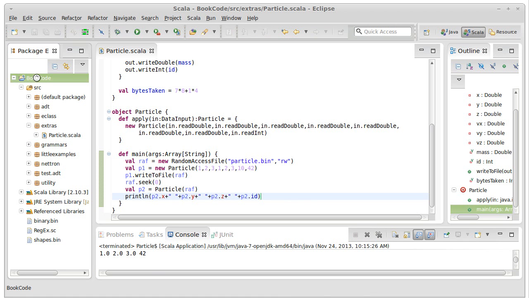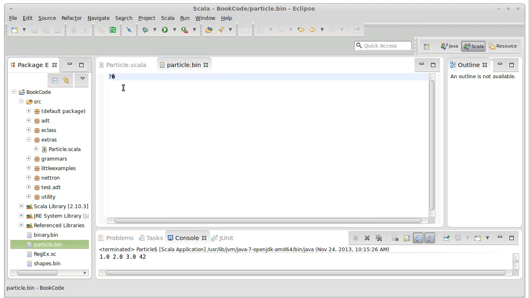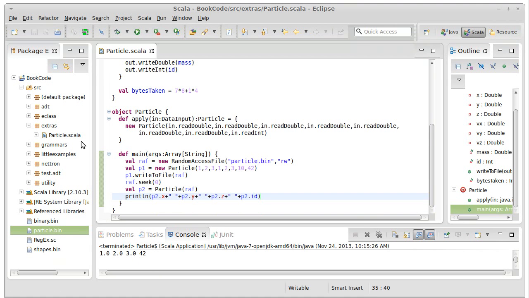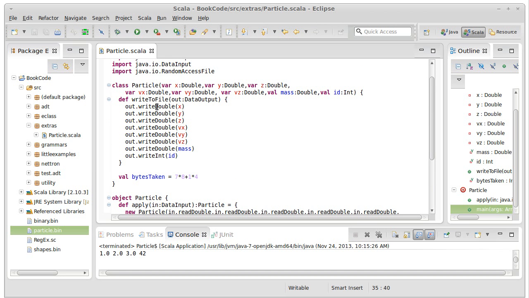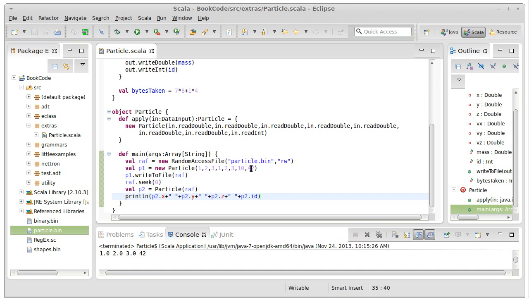If I come over here and I hit F5, we have a new file, particle.bin. If I open it, you can see that it doesn't look all that interesting. If we were to look at this file with, say, xxd or some other hex editor, most of it would look completely like garbage because of the doubles. The ID we might be able to figure out, though, because I picked a number bigger than 16, but the fact that it would be in hex, it would not stand out as obviously being 42.